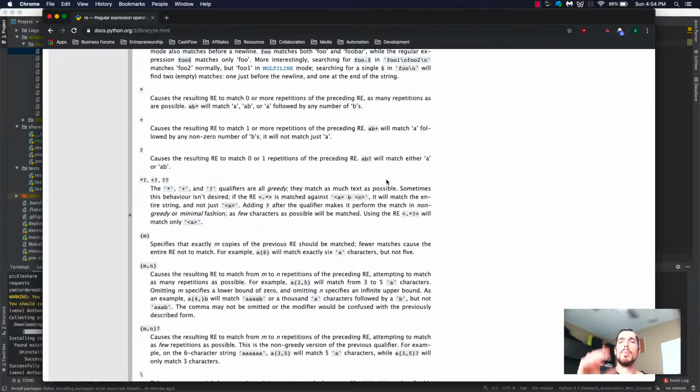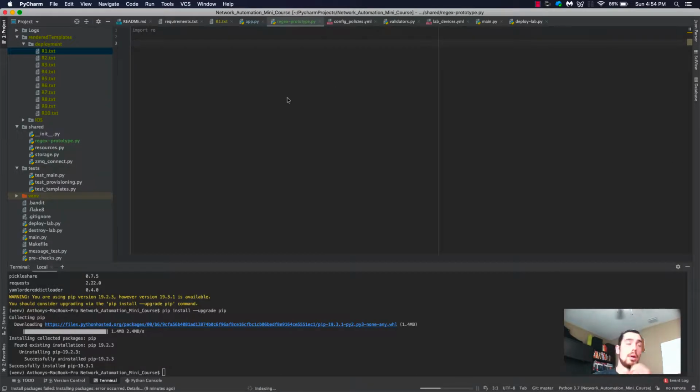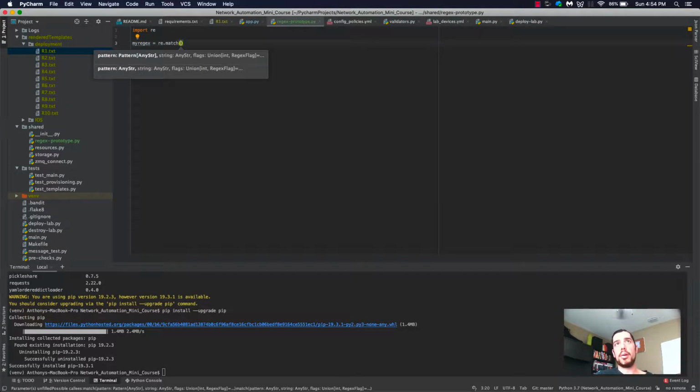Before I go too far, I am going to go through examples of each of these so you know exactly what I'm talking about. So what we're going to do is type my_regex equals re.match, and then we have our pattern, which goes here, and then the string that we throw in there. The string is just going to be my string.